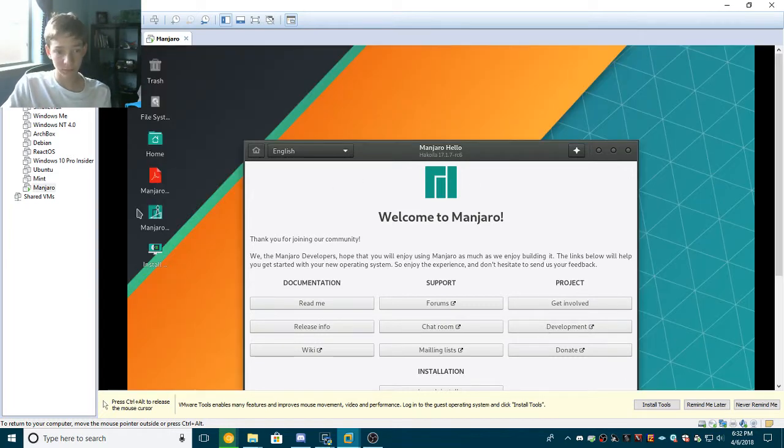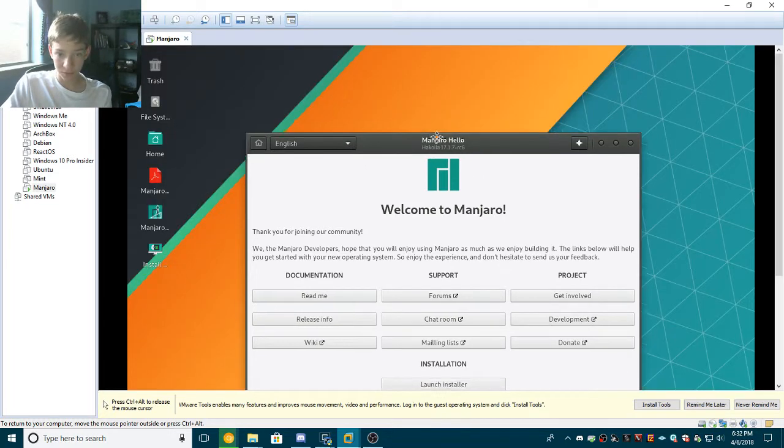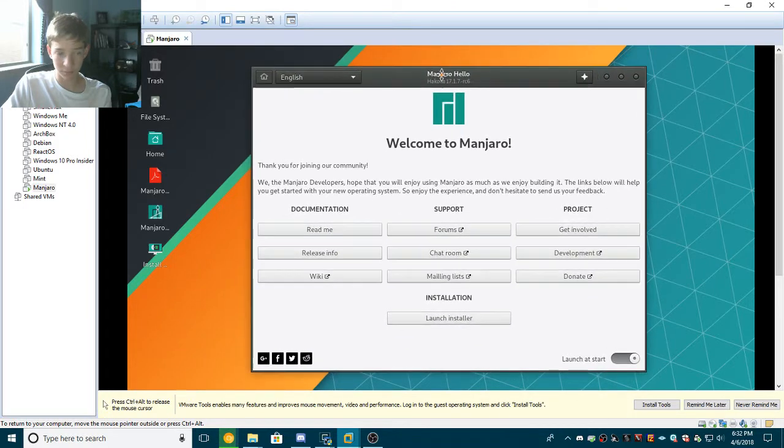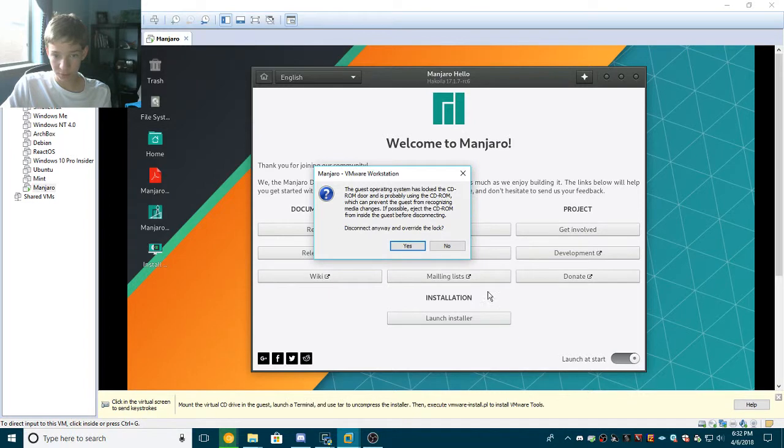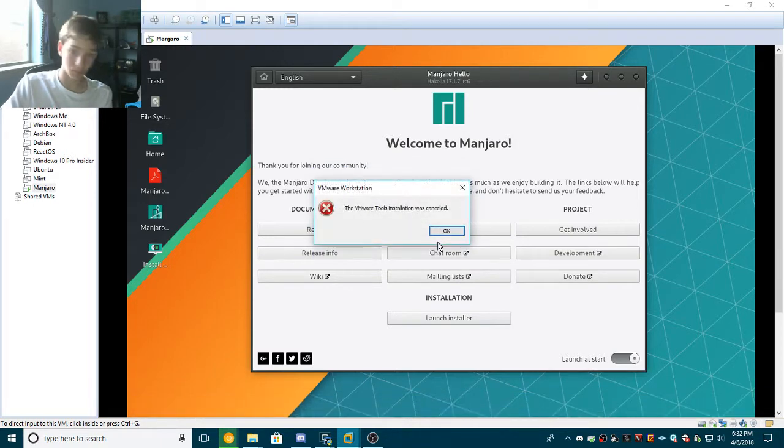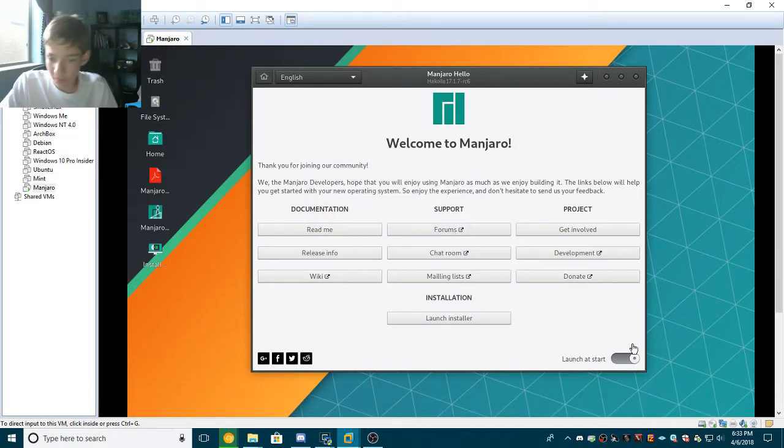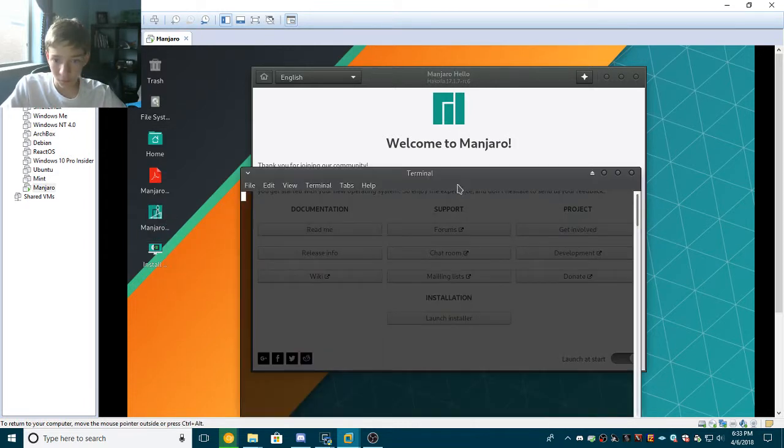Here we are. So this is like the elementary OS or Mint startup. Welcome to Manjaro. Sounds familiar. Install tools. Okay. Launch installing. Well, let's just take a look.